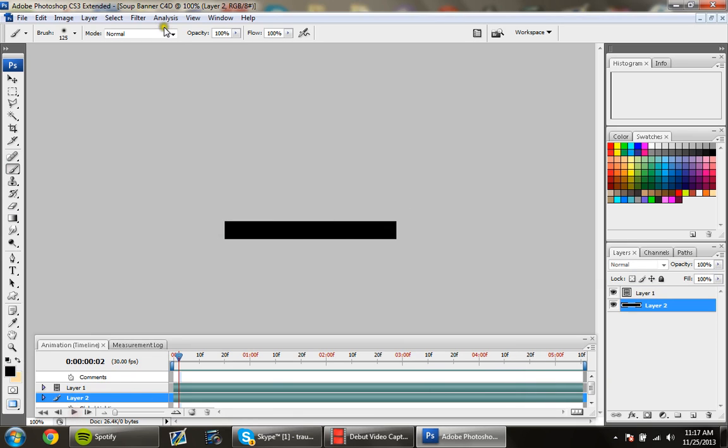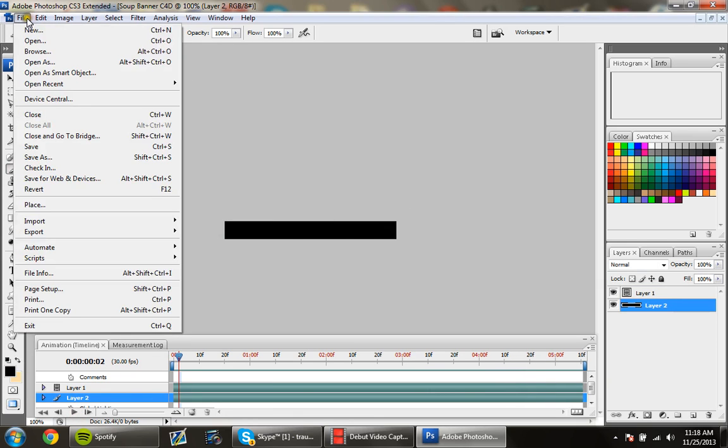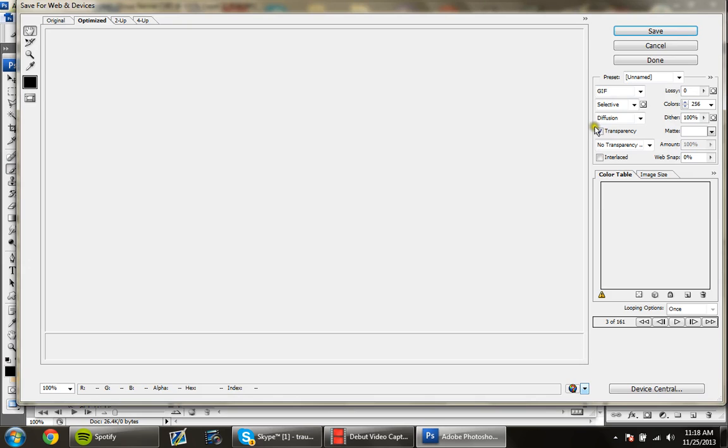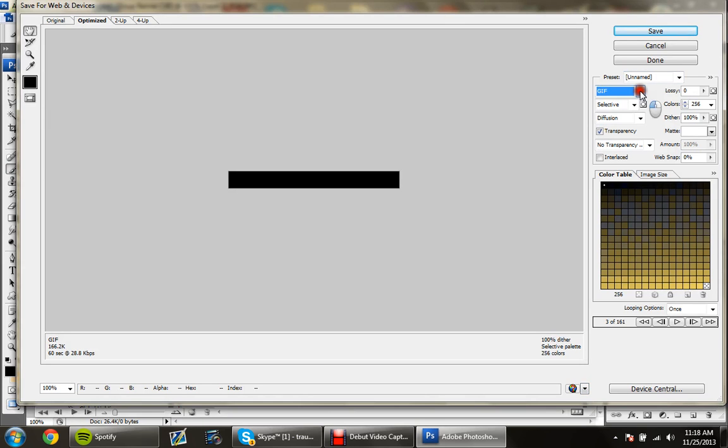And I like it. So now I'm just going to go File, Save for Web and Devices, because that's the only place you can save a GIF. Save it as a GIF. So right now, as you can see, I've got it saving as a GIF. Selective, diffusion, transparency check, all that jazz.